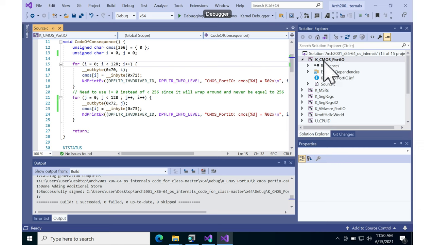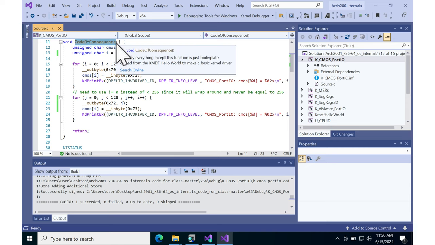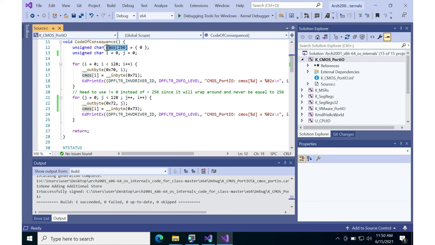In your labs, go to kcmos.port.io, open up source.c, and the code of consequence is relatively small here. We've just got a 256 byte array because we're going to read both the standard and the extended CMOS bytes. And then we've got some indices. We're going to do some for loops. The first for loop is going to read the standard bytes.